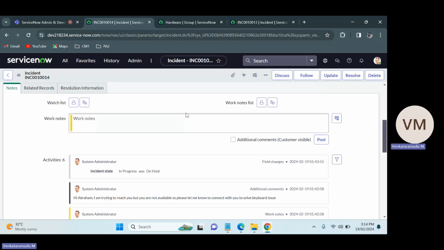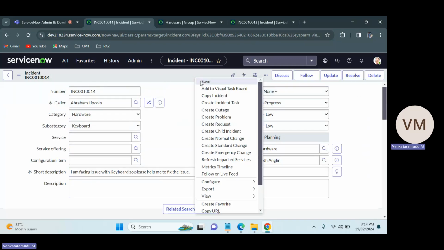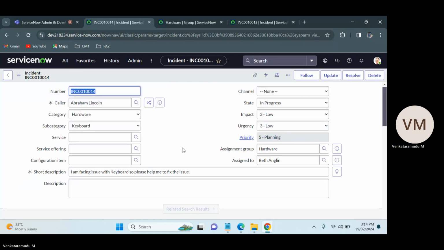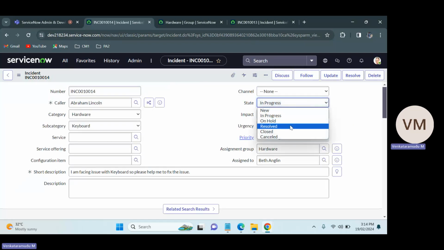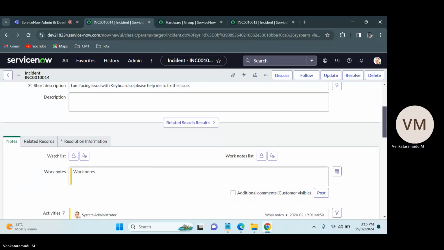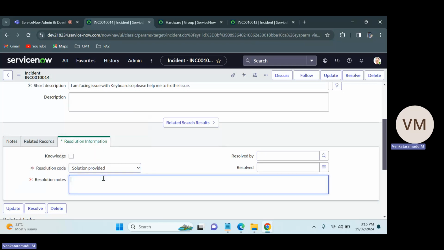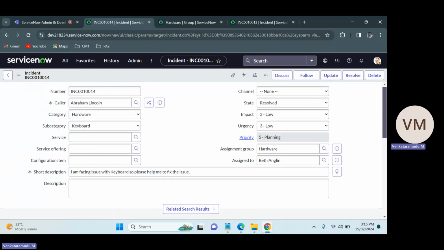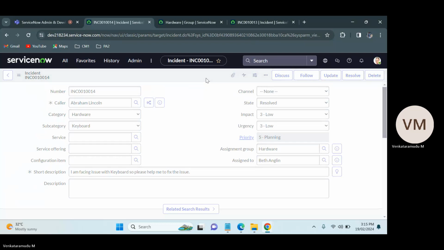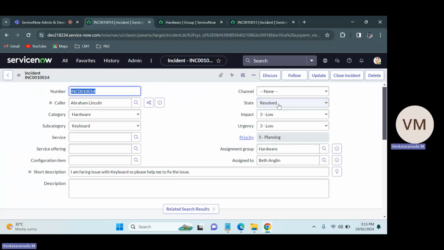That's it. And now he will update the keyboard issue. So now just provide the resolved state. It lost the information, right? The solution, right. So now we save it. Now the incident will be updated with resolved.